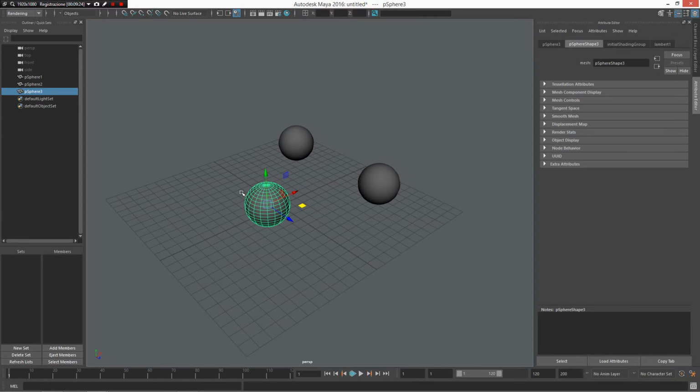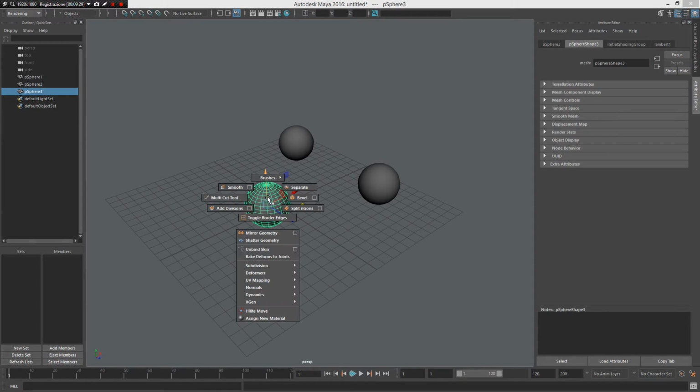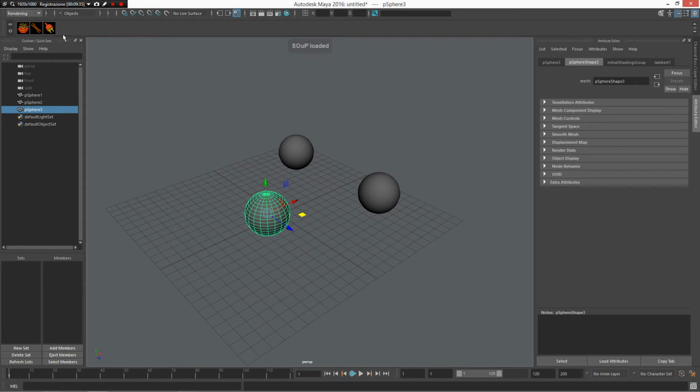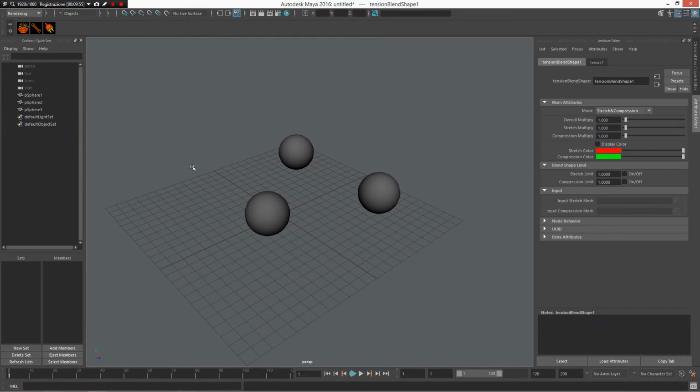So I create this one. I can press Z and the left mouse button. Under plugin manager, I can load SOuP. From this release, when SOuP is loaded, the relative shelf is automatically loaded, so it makes working with SOuP faster from version 1.5. I can select the SOuP icon and I want to add tension blend shape.